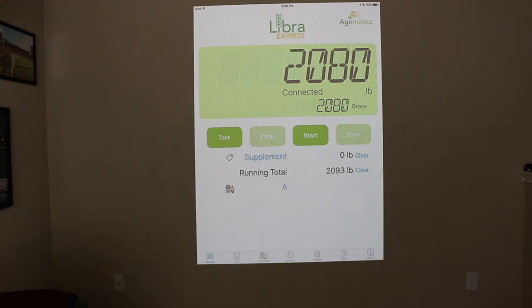Done. And then I can hit start, and then it has my target displayed. Try to get as close as I possibly can. I'm just using a simulator here, so it's not going to get quite on there. So I'll just hit save there at this point.